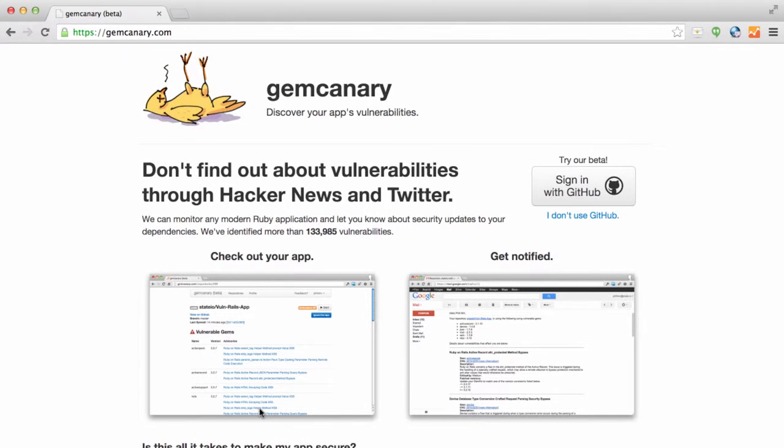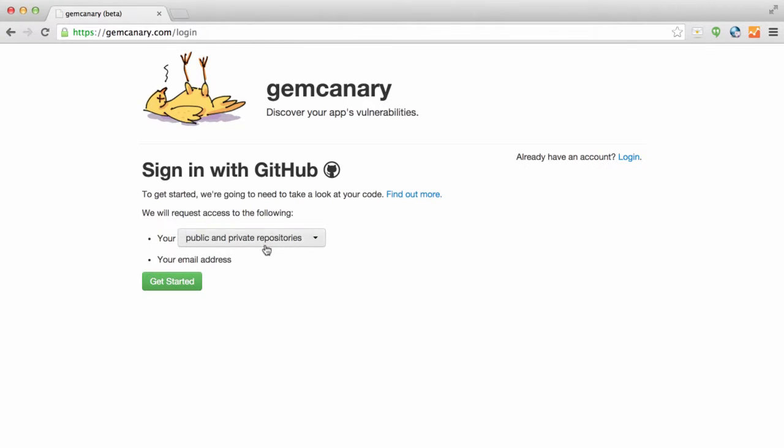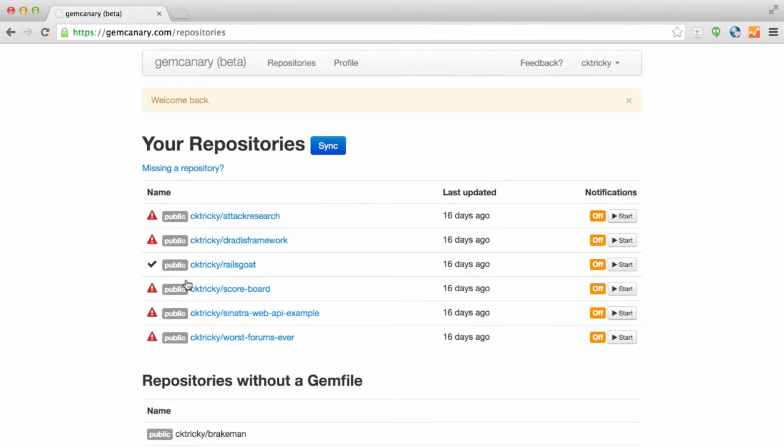Next, we have the site called Gem Canary. This tool accomplishes the same goal but also notifies you when a vulnerable gem has been added. A huge plus with minimal setup. We'll sign up via GitHub, remove the authorization which allows the site to see private repos in favor of only public repos, and start monitoring.